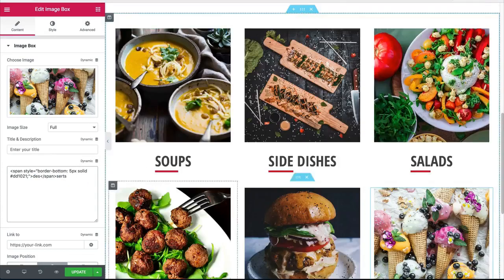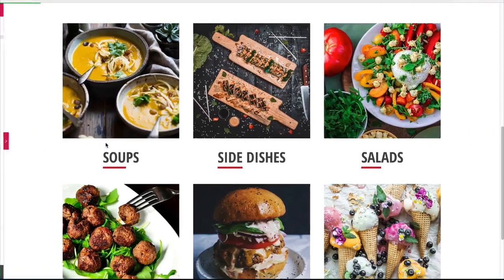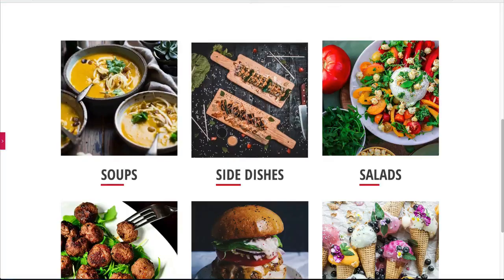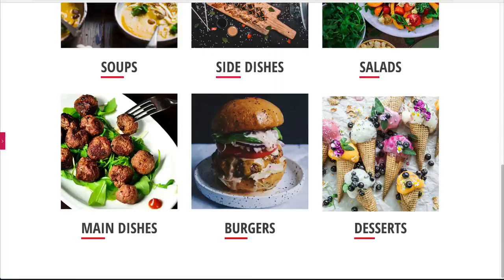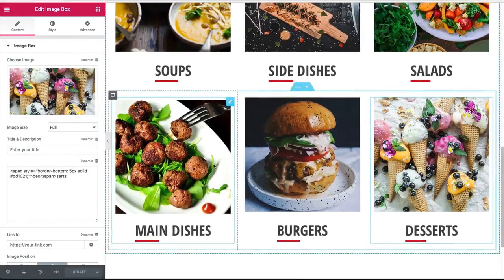And yeah, so let's go ahead and update that really quick so we can save these changes. This is looking really, really good. I'm very happy with this so far. Let's keep moving on, guys.